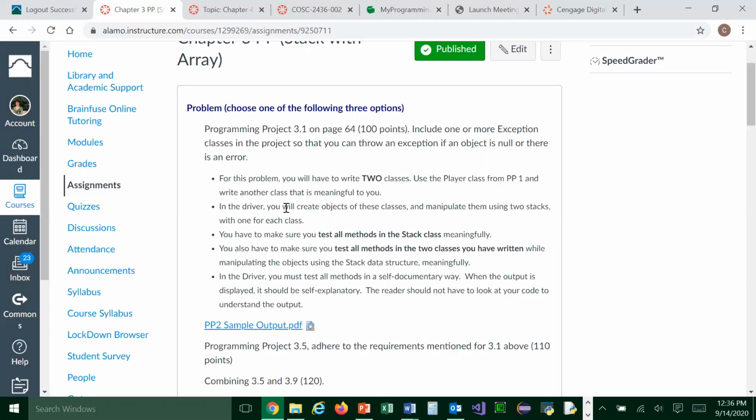In the driver, you will create objects of these classes and manipulate them using two stacks, one for each class. You have to make sure you test all methods in the stack class meaningfully. You also have to make sure you test all methods in the two classes you have written. And in the driver, you must test all methods in a self-documenting way. When the output is displayed, it should be self-explanatory. The reader should not have to look at your code to understand the output.